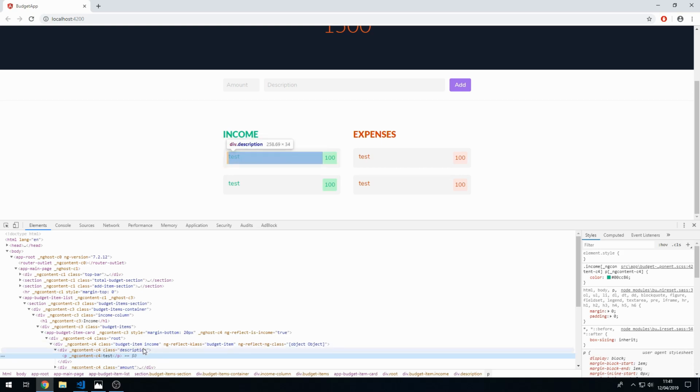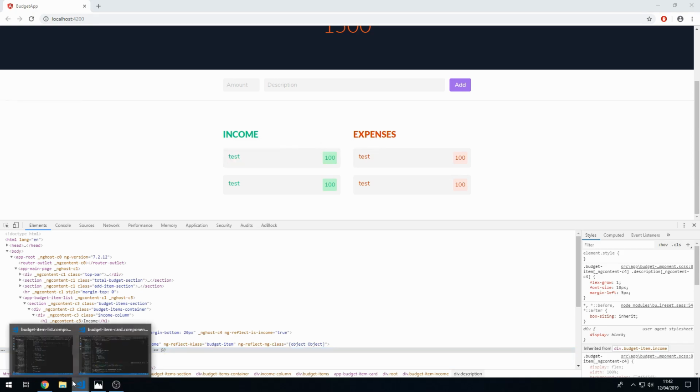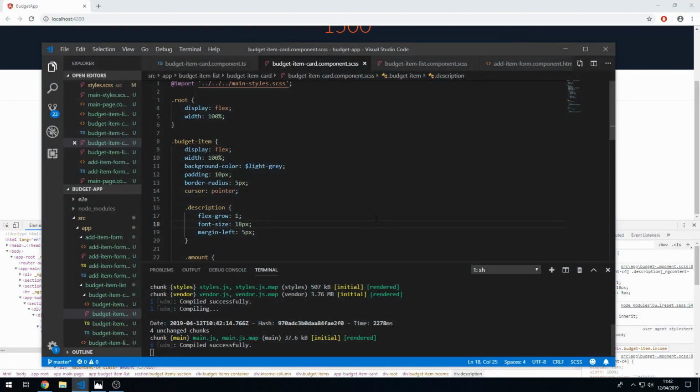The way that we can do this is, well, this div is centered, but the paragraph tag isn't. So this p tag has to be centered. We will have to put some styling into the description class to center its children elements. So let's go back to the code here.